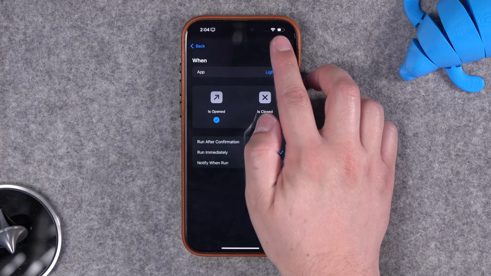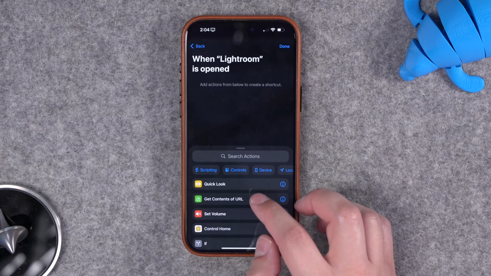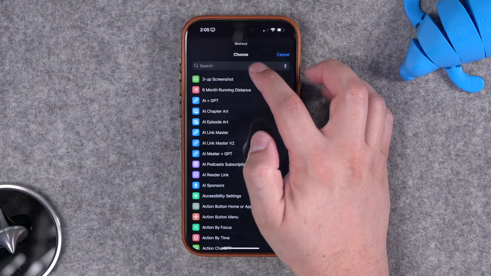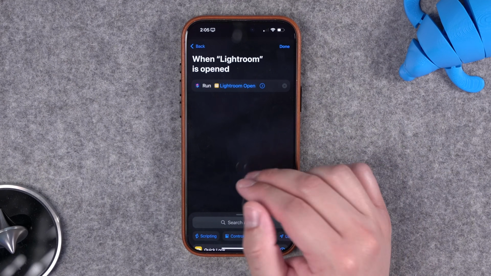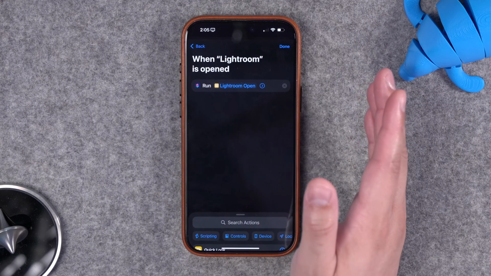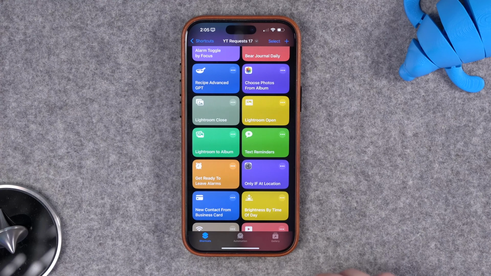We want this to run immediately, and then just New Blank Automation, run shortcut, and then search for the Open Lightroom shortcut. There's Lightroom Open, and then do the same thing for when Lightroom is closed, run the Lightroom Closed shortcut. Hopefully that works for you, CJ, let me know.